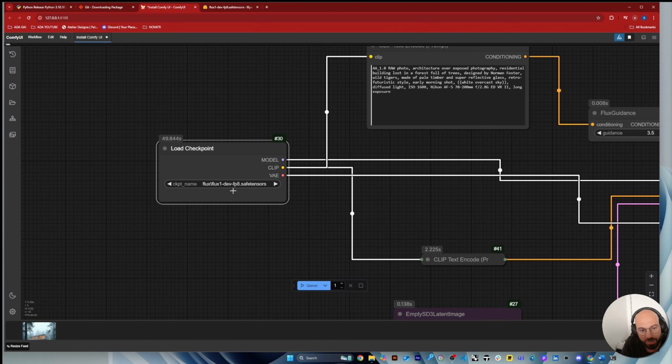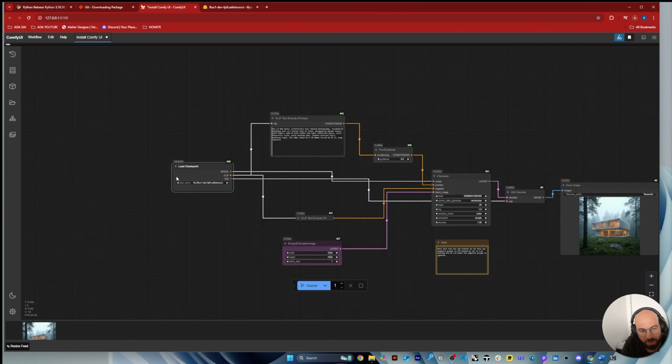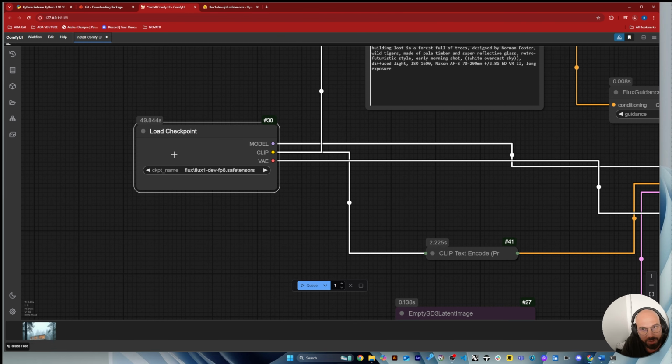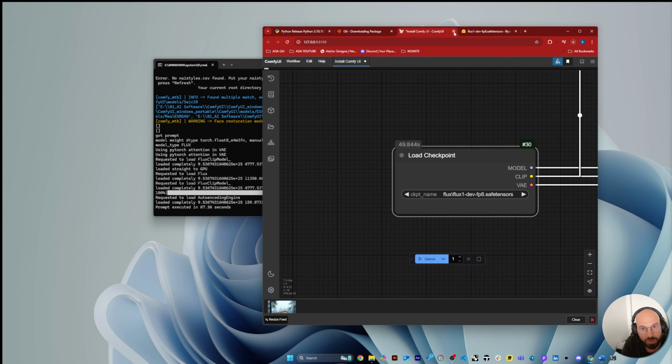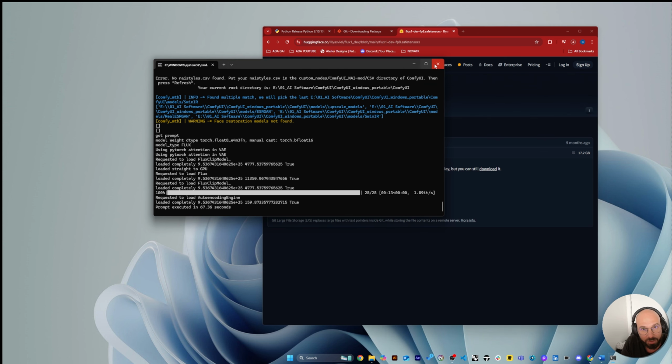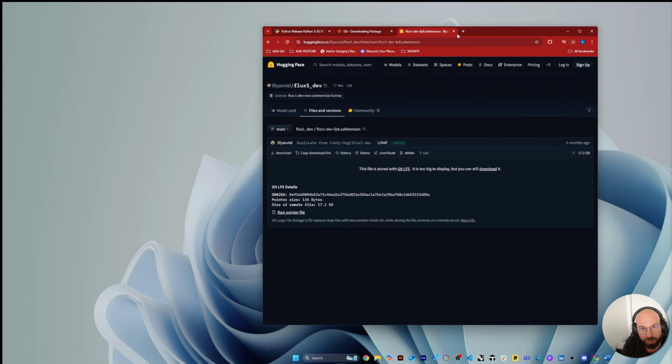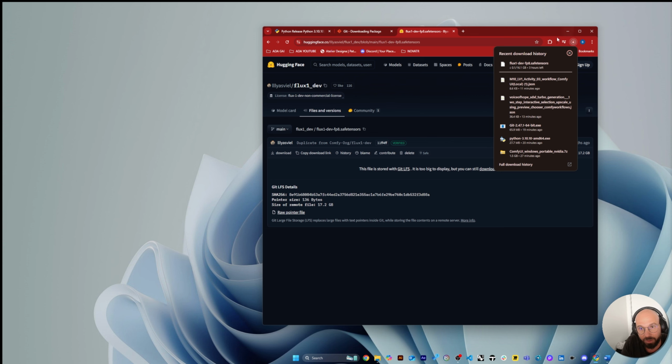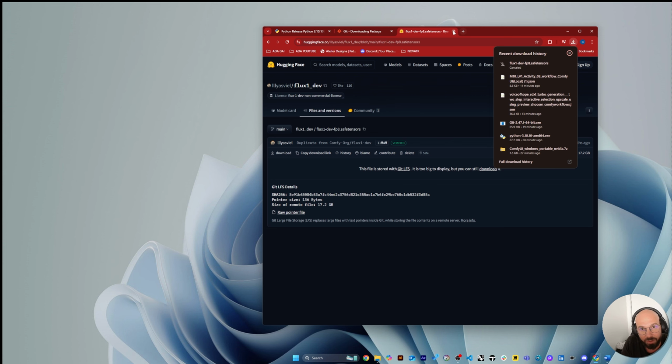Now, usually it doesn't show straight away, so you need to actually restart it. To restart it, because you don't have the manager, you can just close it. So you download it, it's downloading here. It'll take a while, so I'm not going to do it.